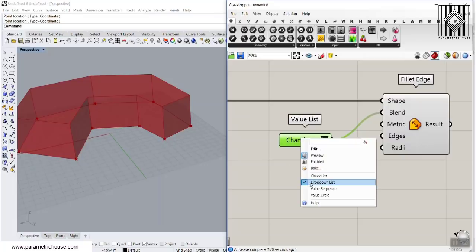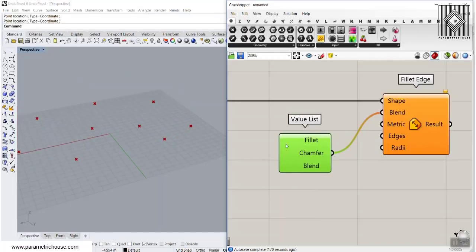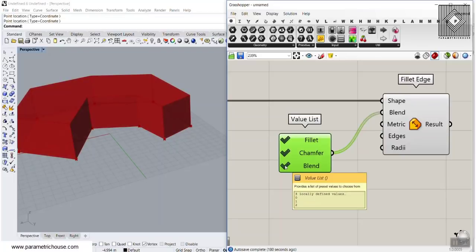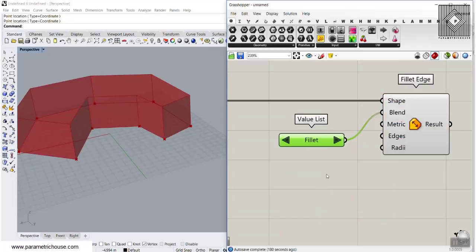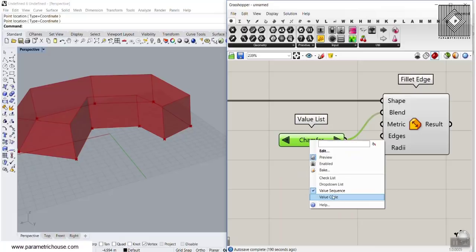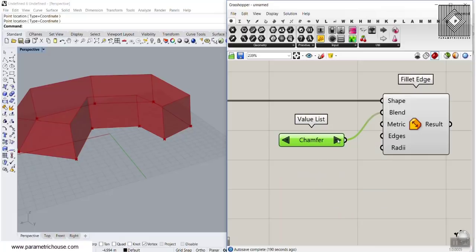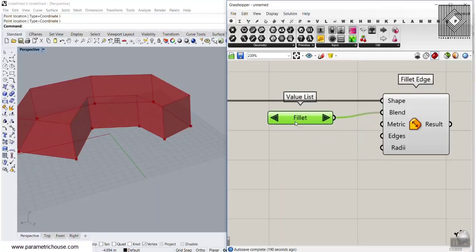You can right click and have this as a checklist, and you can change it whenever you want. And remember, if you choose all of them, you will have 3 fillet edges, so be careful about that. You can also go to value sequence, or the best is the value cycle, which lets you go between different results. Okay, I'm going to go to fillet.